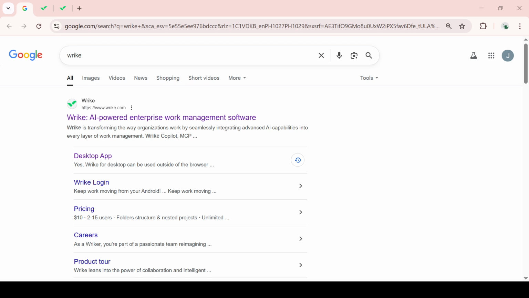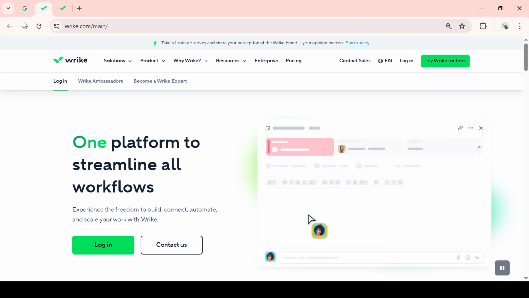Let's dive in by opening up your preferred web browser. Once you're there, go ahead and search for Wrike in your search engine. Click on the official Wrike page in the search results. If you already have an account, you'll want to log in. But if this is your first time using Wrike, you can click on the Try Wrike for free option. This will give you access to its features so you can follow along with us today.